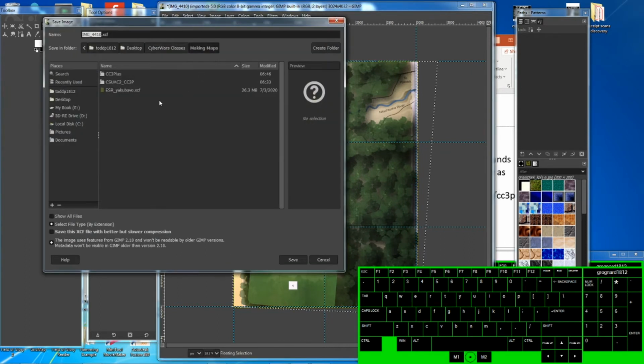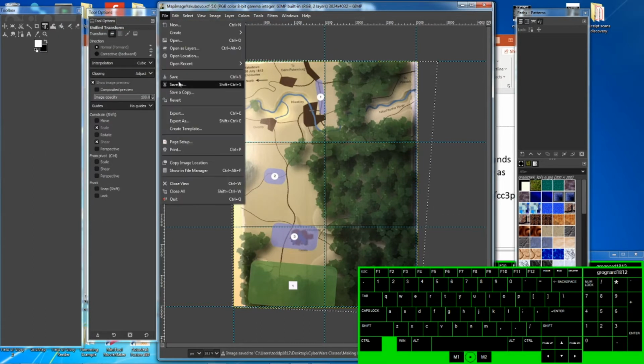So what I'll often do is I'll save an image in GIMP format and allow me to come back and fix things up if I find that I've made an error. So I'll go ahead and save this in my directory here as map image. And this is for the Yakubovo scenario, so I'll just go ahead and give it a name. Go ahead and export.